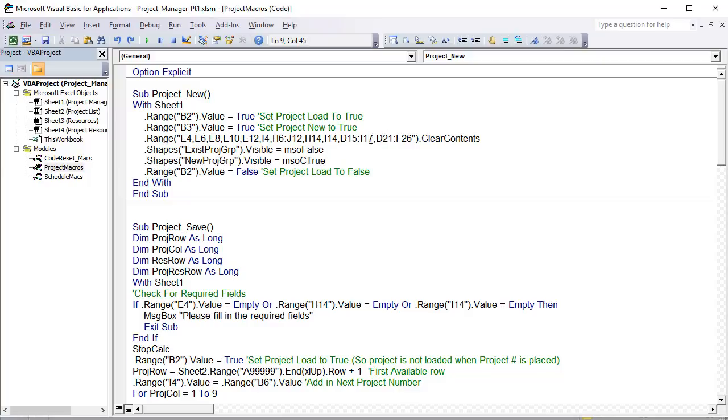Now, when you're adding a value, you just need D15. But when you're actually clearing it out, you need all of the cells in that merged cell, so you need to include all of those. And of course, I want to clear out all of those fields so we can get ready, and then change those.